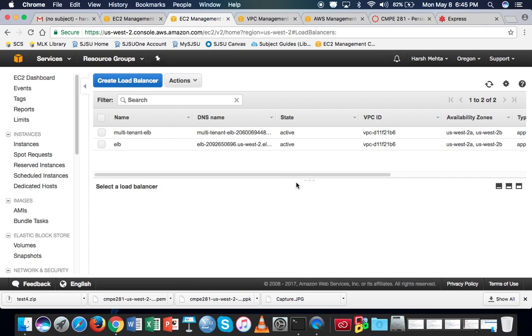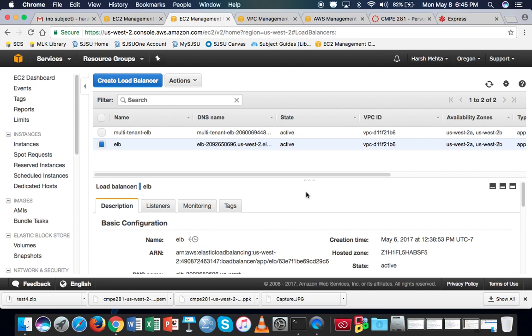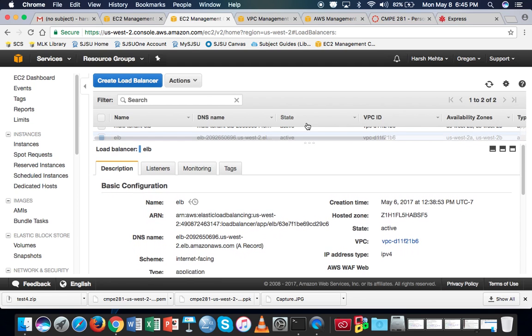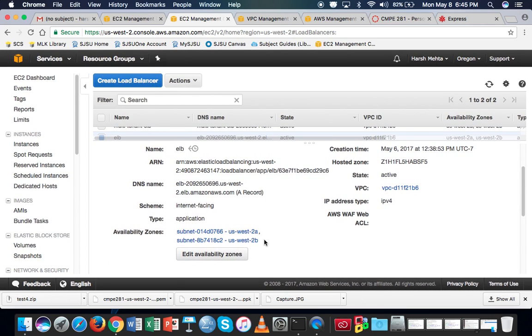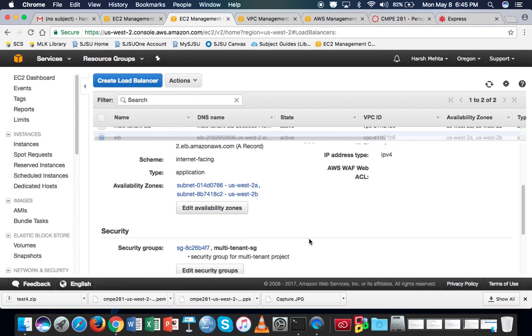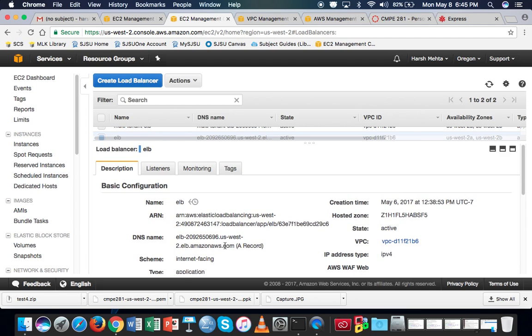This is the application load balancer I have created for the purpose of this project. It has multiple availability zones. This is the endpoint DNS name through which the entire outside world can connect to these instances.